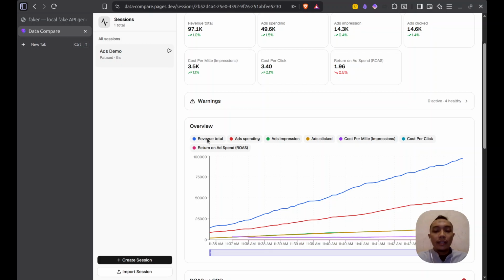So here we have revenue total. The revenue is from the internal source, an internal API he has. And the second one is ads spending, ads impression, and ads click. And ads click is from the ads provider like Meta or other ads providers.